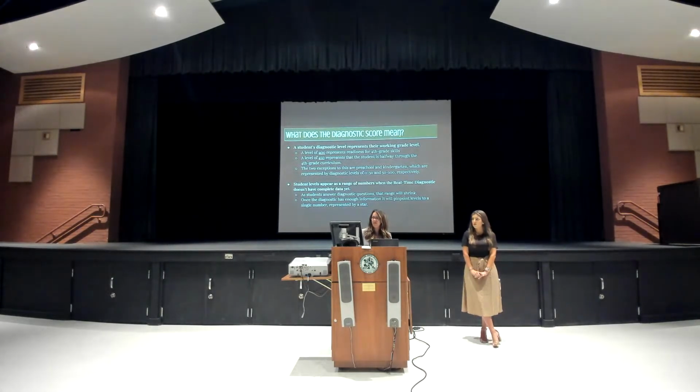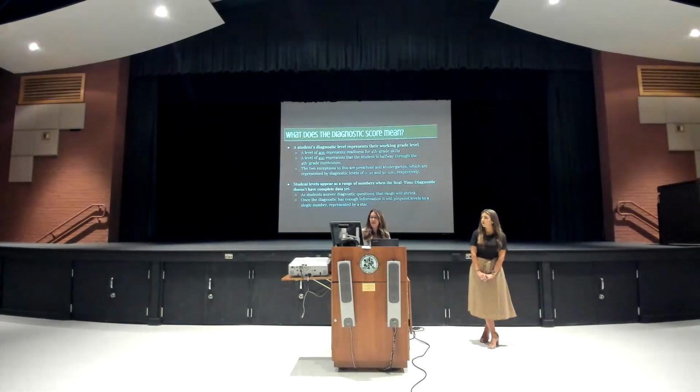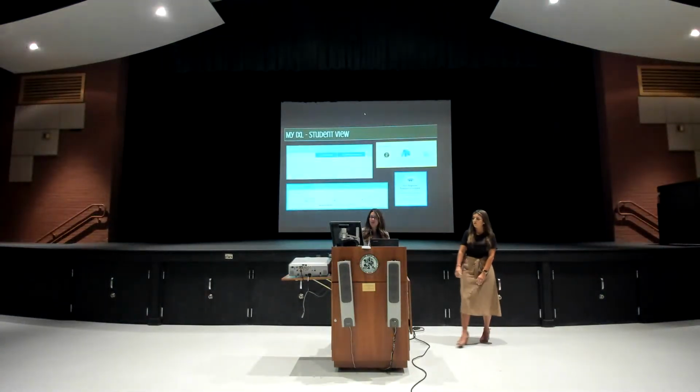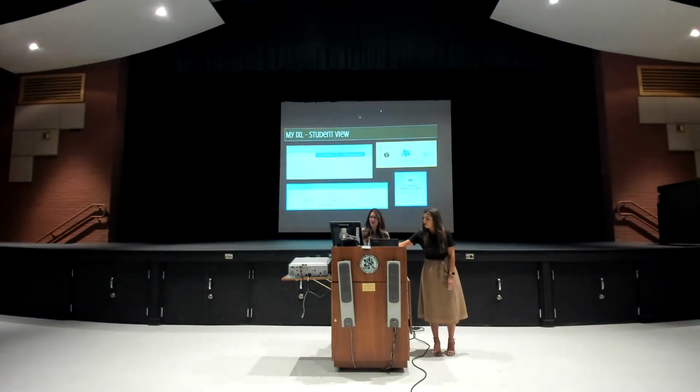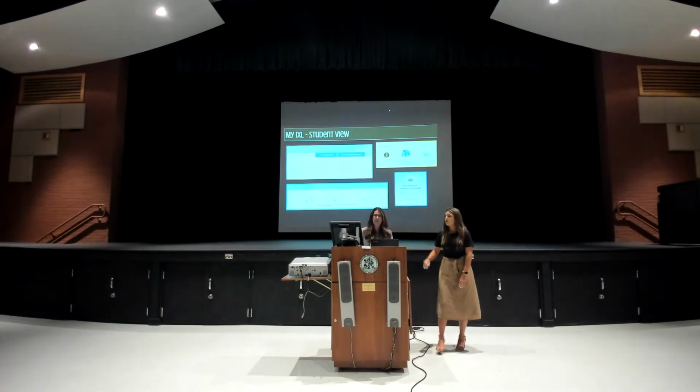Okay, student levels appear as a range of numbers when the real-time diagnostic doesn't have the complete data yet. So as the students answer the questions, that range will shrink. And then once the diagnostic has enough information, it will pinpoint levels to a single number. So this is the student view, which we were able to take screenshots of.